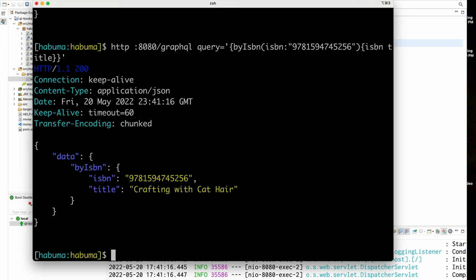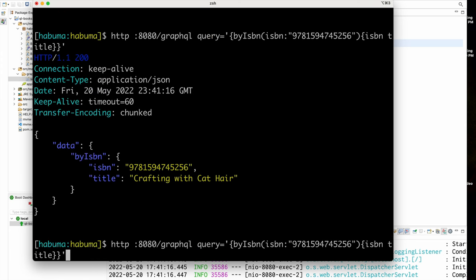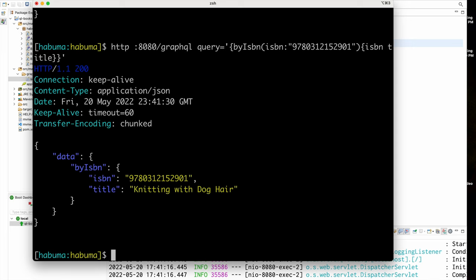And you see we got that. Now if I wanted the dog hair book, that would have also worked, of course. I just have to go change out the ISBN in the query. So you can kind of think of this as being analogous to a where clause in an SQL statement, although it's not an SQL statement at all. It is a GraphQL query, but it's roughly analogous to that. So there you go. We just added that.